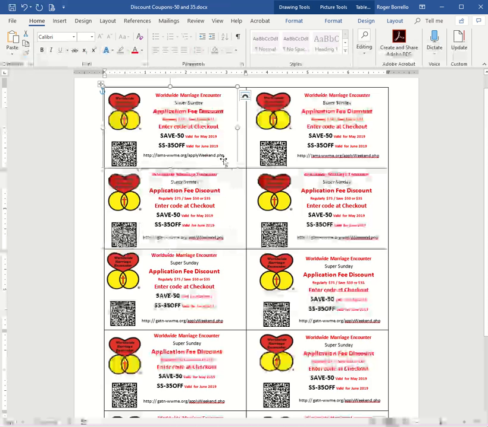But what happens is this QR code hasn't been updated. It's still going to take you to the Georgia, Tennessee Worldwide Marriage Encounter application web page. So I'm going to show in another lesson how you generate this QR code.